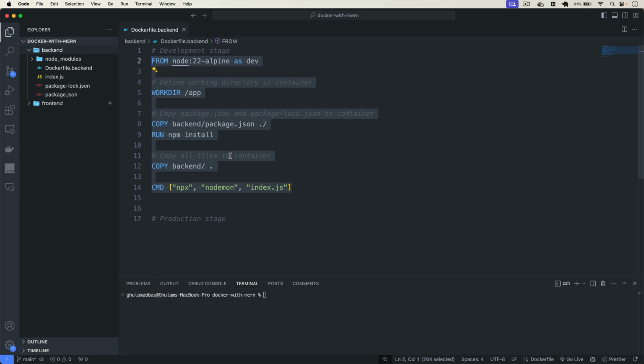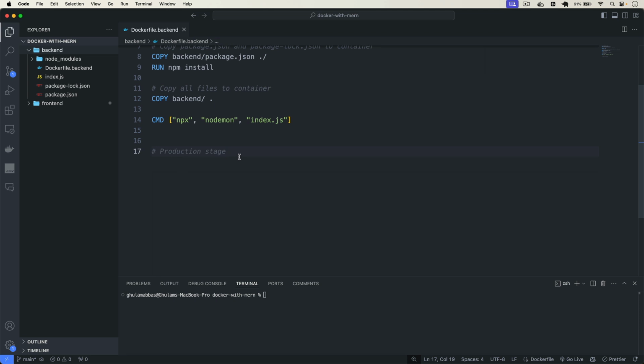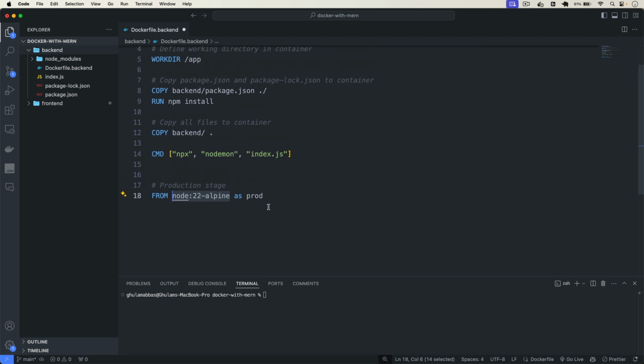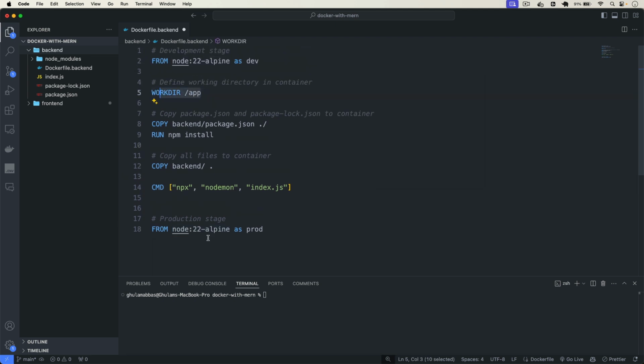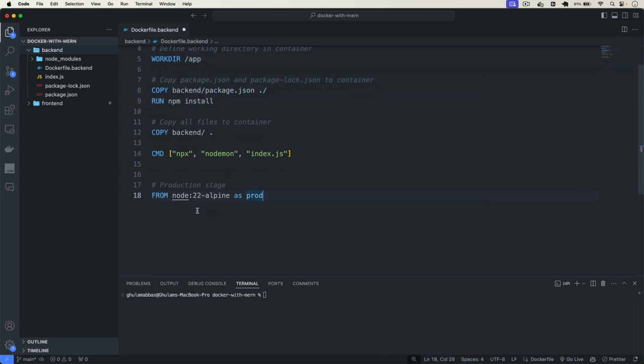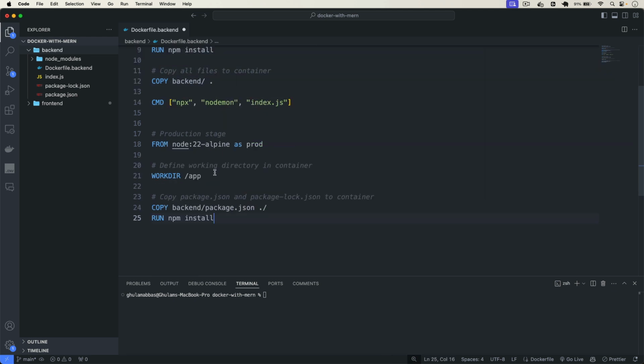So this is going to be development stage where we have these commands. In the same way we have to define the production. For the production I have to use this as base image, copy that, and that is going to be as prod. So this is going to be base image for the production also. And then again I have to define the working directory inside the production stage. I have to install the node modules. So I will copy this part, copy that, and I will put that right in here in the production stage.